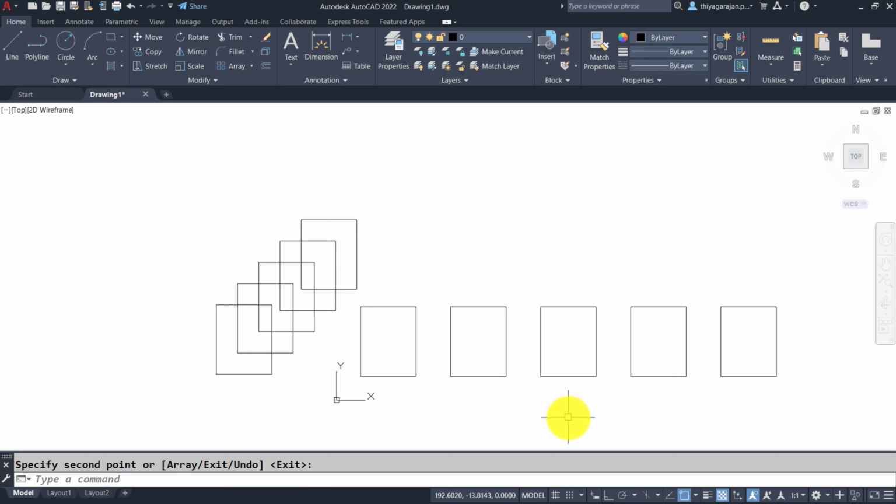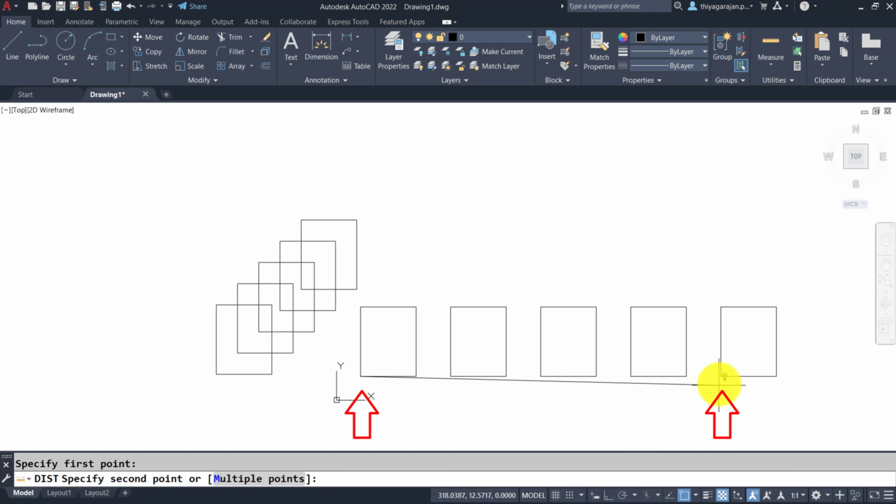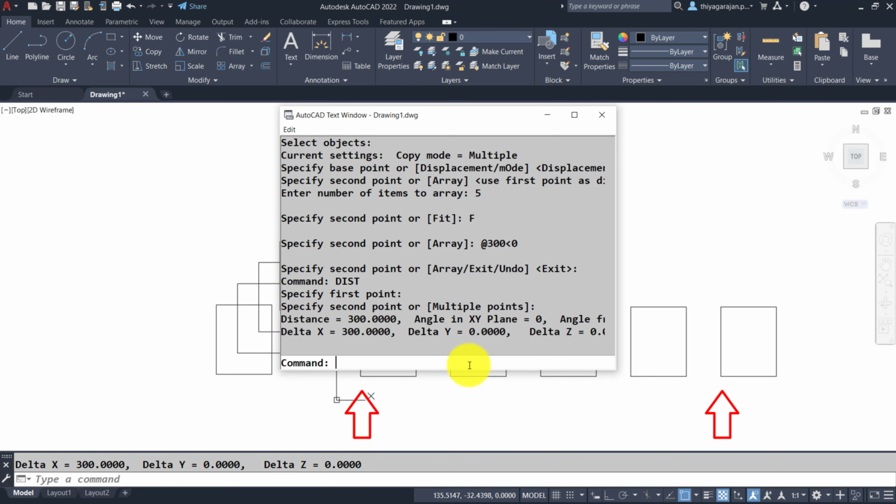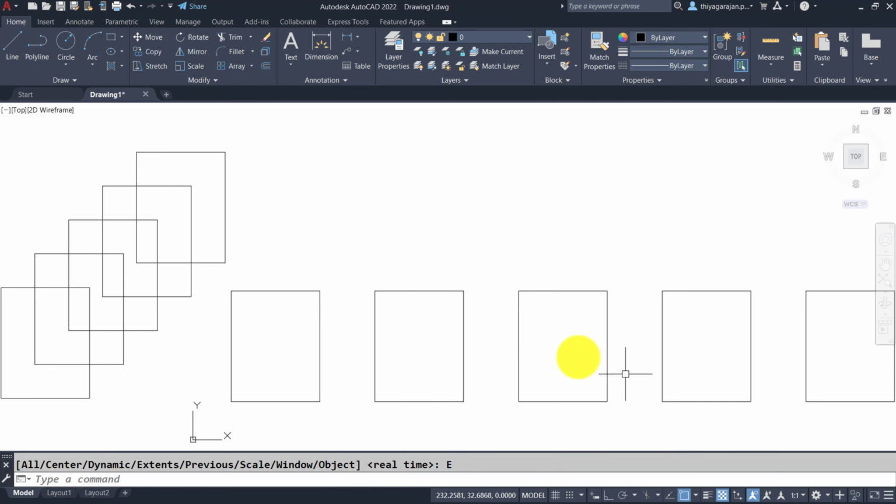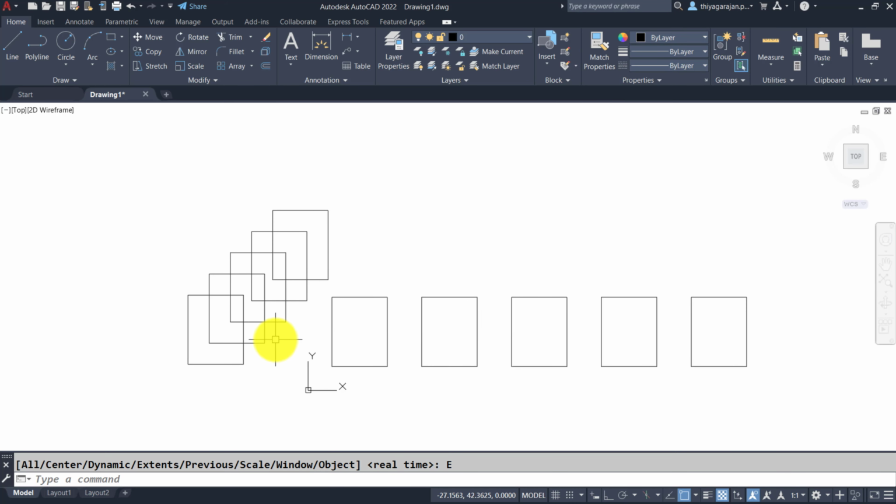So now 300 from where to where? From the first base point to the last object's base point. Let me check with the distance command. This is my first reference point of the first object, the same point on the last object. You can check here, distance 300 in the direction of 0. Okay, this is the beauty of the copy command with the array options.